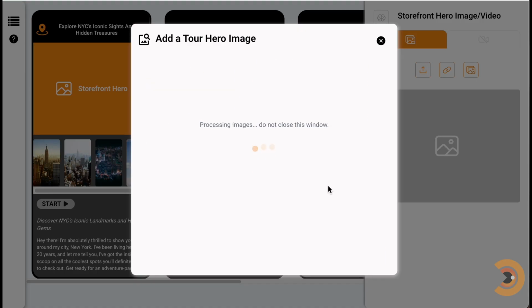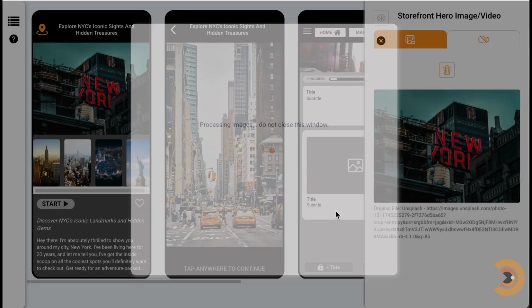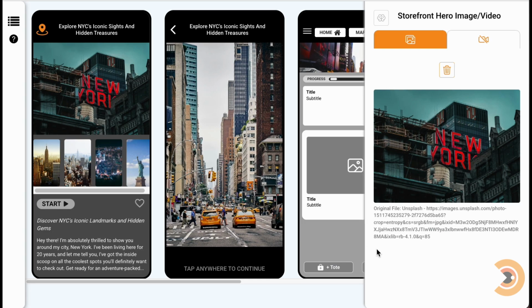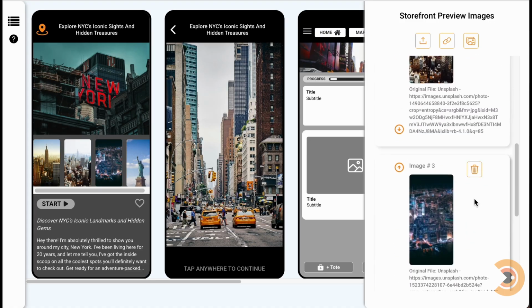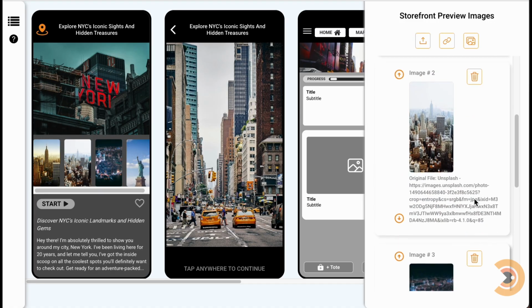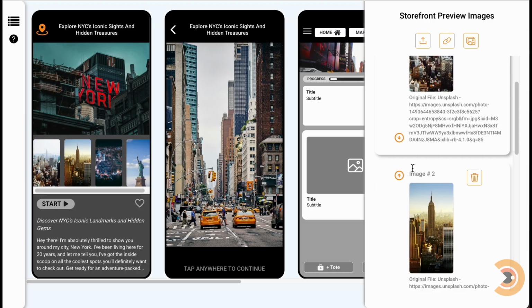Some places can only have one image like the storefront hero, splash screen, banner, and totes. Other places can have multiple images like the storefront previews or info page slideshows. If you want to move an image in a list, just press the arrow icon.